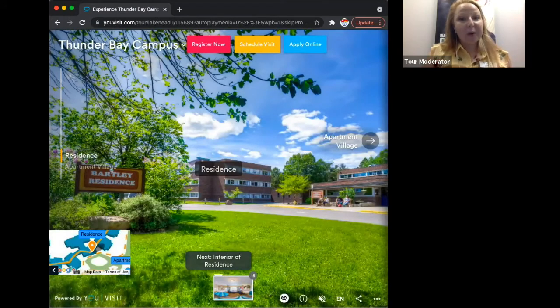Here we are at Bartley, standing outside of Bartley Residence. However, we're not going to go inside yet. On our way to Bartley Residence, we pass by the Preddy Residence, which unfortunately is not pictured in our tour. But a fun fact, it is the original residence building that was built at Lakehead in 1961.